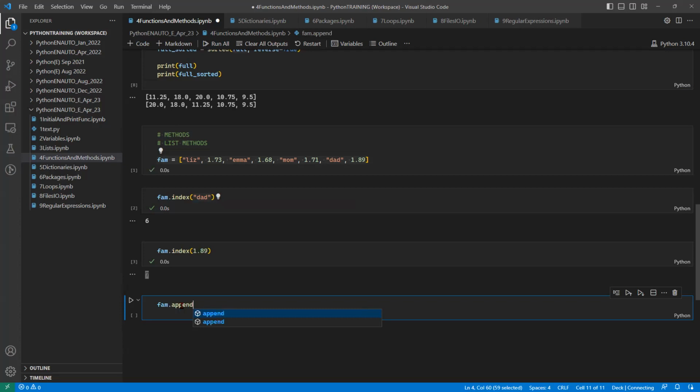Sir, in the function case we put inputs, arguments, inside the brackets, right? So these are not functions exactly, right? These are like functions, but these are not functions. These are methods, right? Okay, yeah.